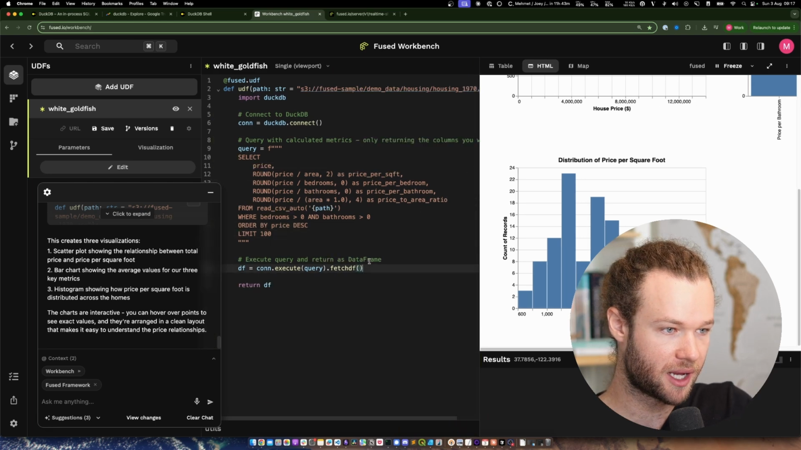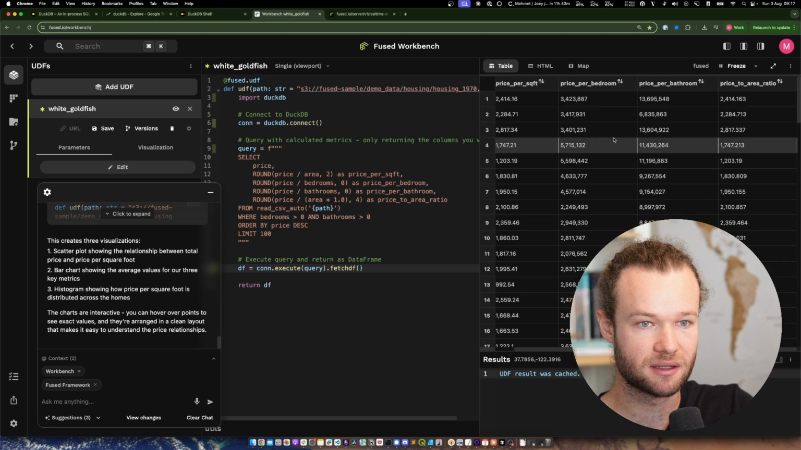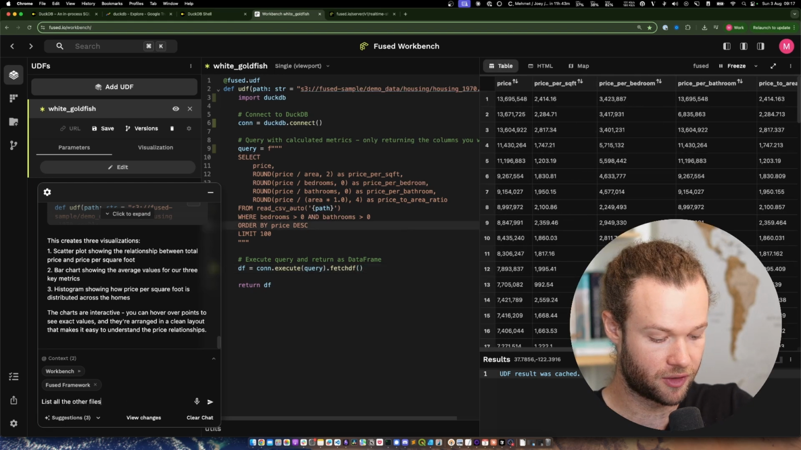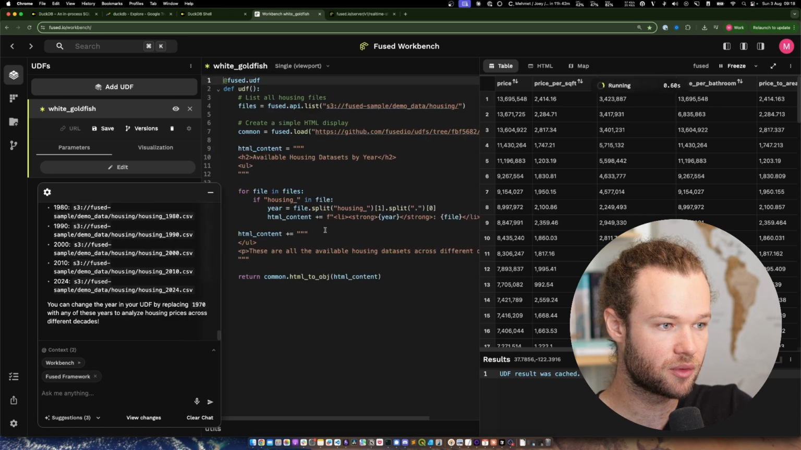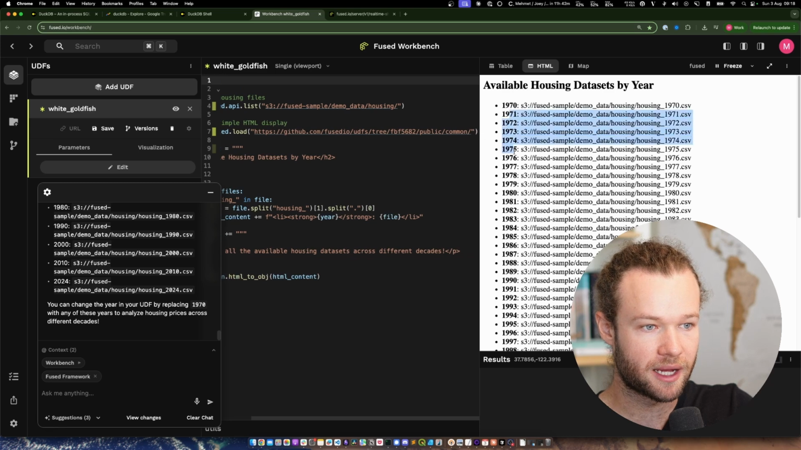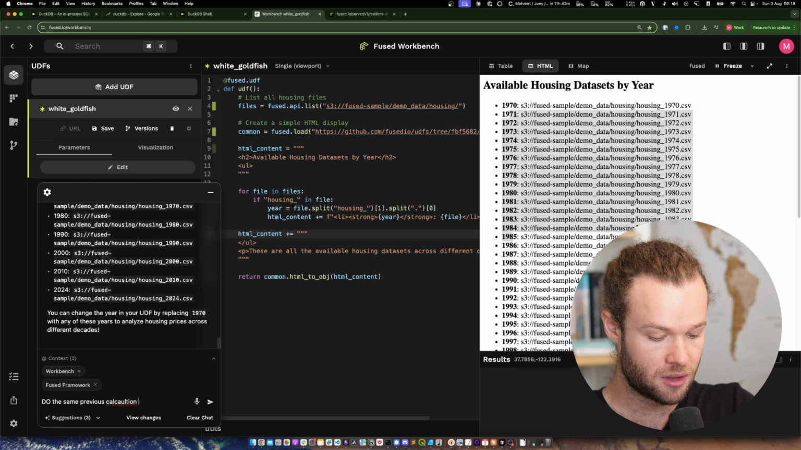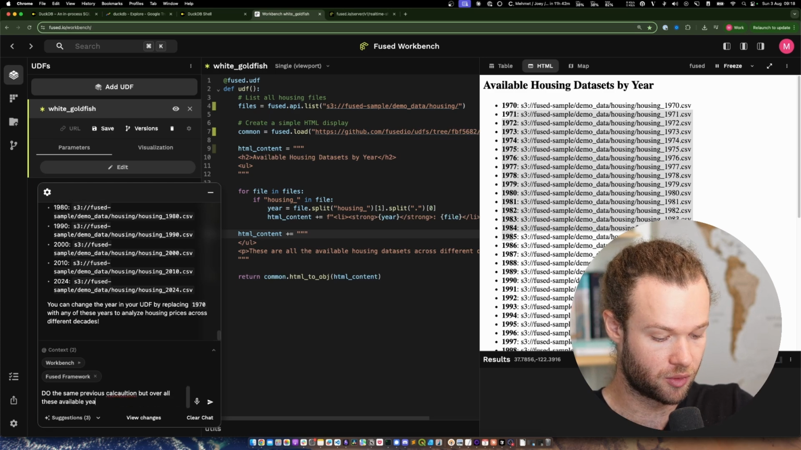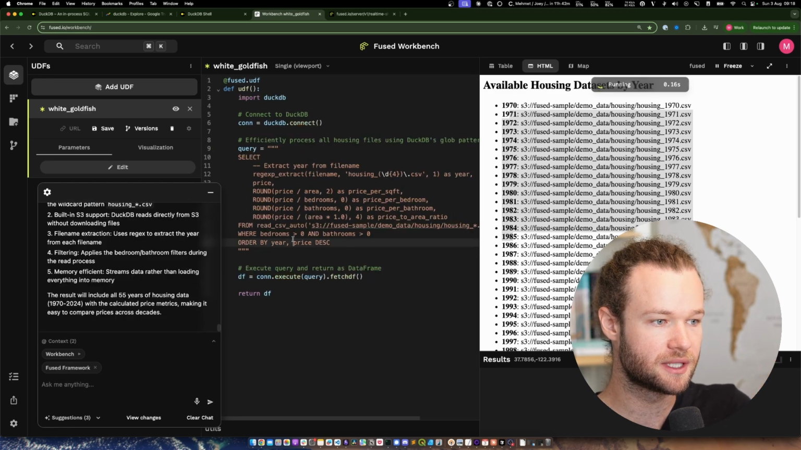That's quite interesting. But now what would be really interesting is to say, let's do that over time. So I'm going to come back and I'm going to just keep the table that I had. I'm going to just see it in table view here, list all the other files from different years for housing. So I'm just going to explore what files are available here. And we have all of these different years. Okay, so I'm going to say, do the same previous calculation, but over all these available years. Do it in DuckDB in the most efficient way. I'm trying to learn how to do DuckDB.